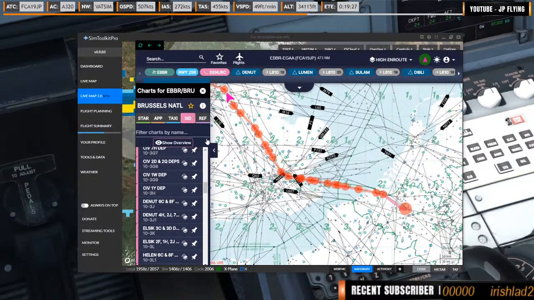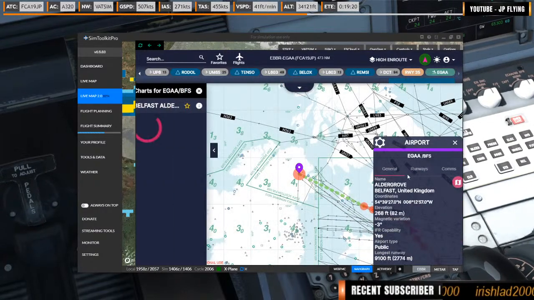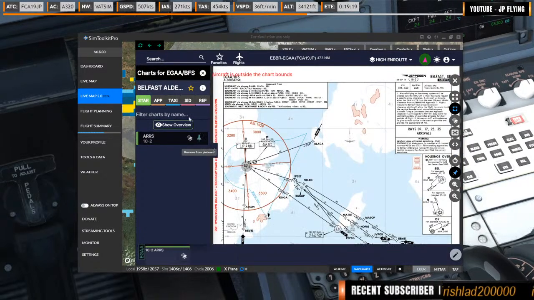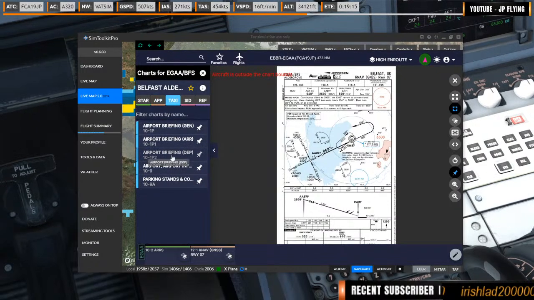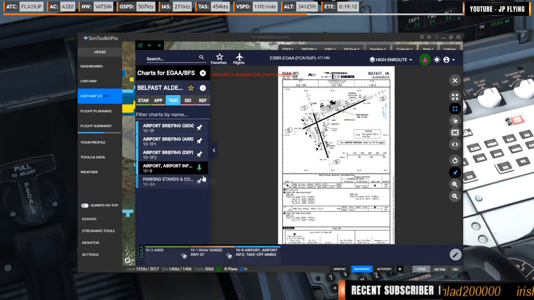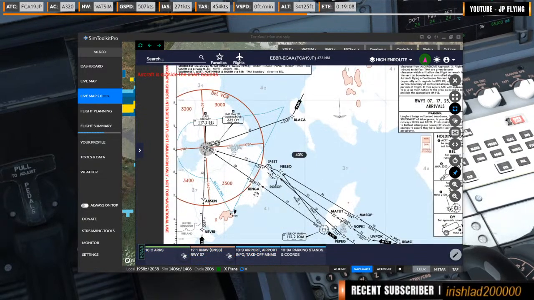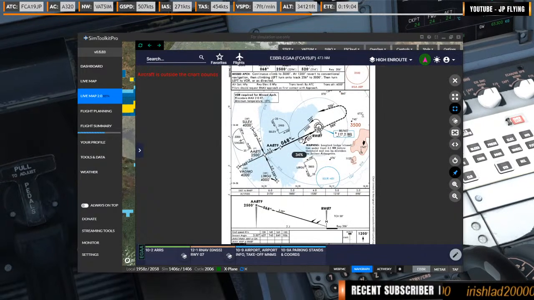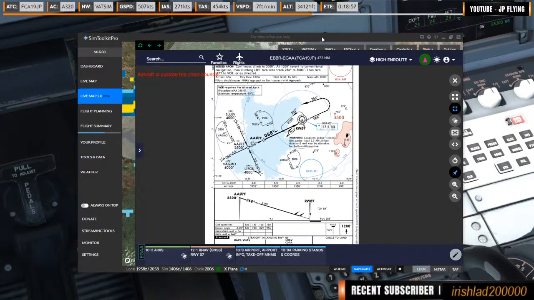So we will go boom. Arrival, boom. Approach, we'll do the RNAV 07, and boom. So I have put in Ringa here. Ringa works with the RNAV as well. So our minimums are 520 here.